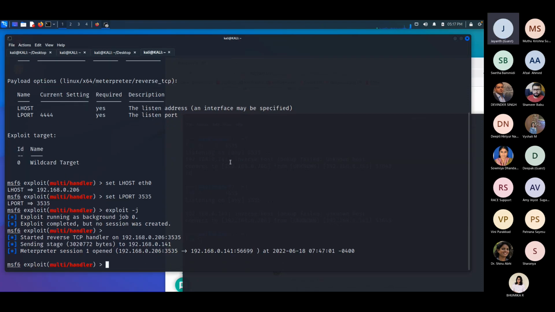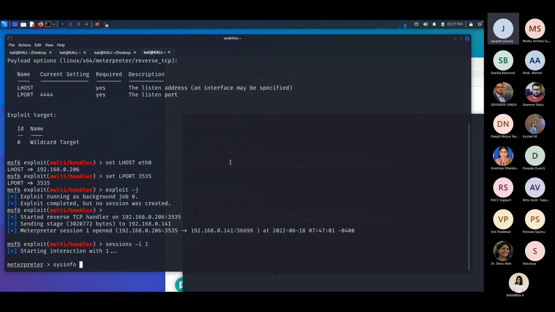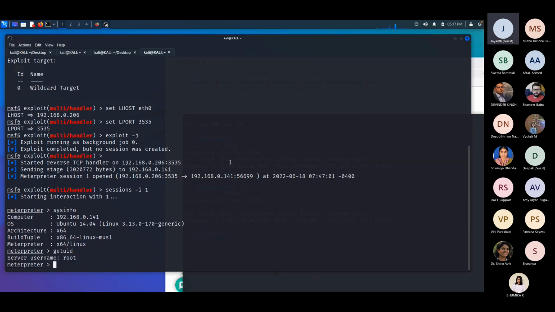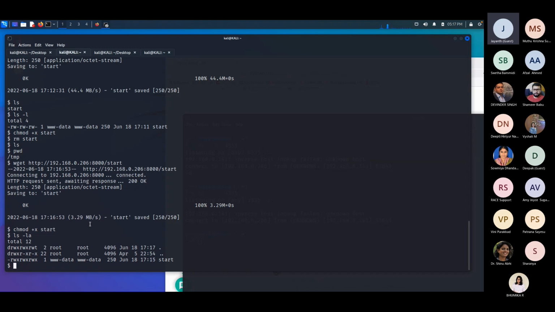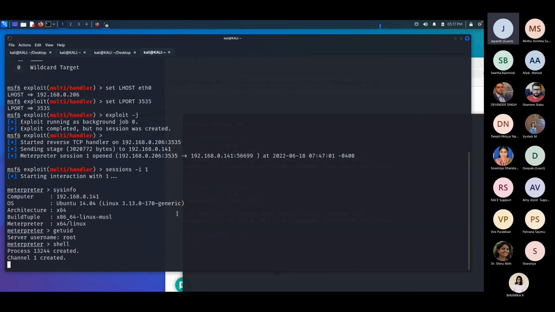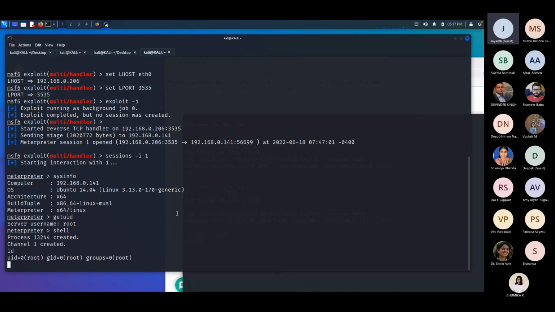There we have meterpreter. Since we have an Ubuntu machine, get UID. Who are you? Root user. Why? Because this particular program is executed by the root user. There we have a root shell. Anyhow, if you are not interested in using meterpreter, jump onto the shell. Got it?